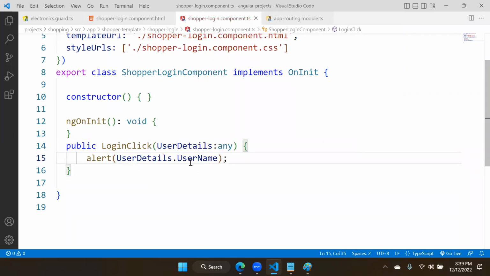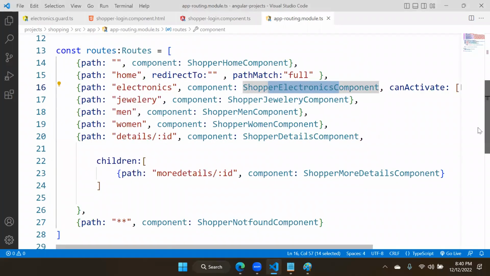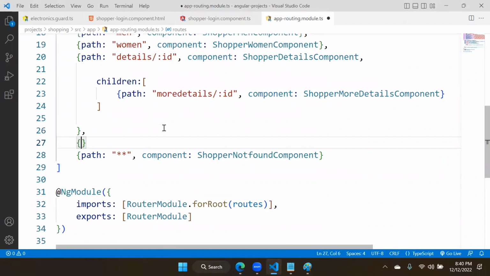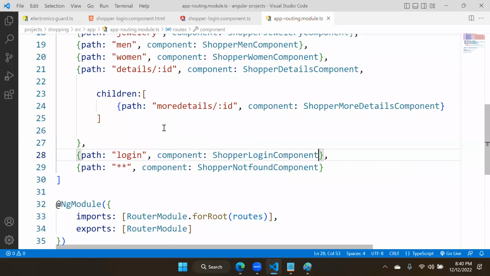Okay. Now here, this login should be available in the route. Now in the route, we need to create that login. We need to create the login here. So let's write the path. That means every path must be configured here. So login, and it should open the component. Which component? The login component. Shopper login component it should open. That is the path defined.